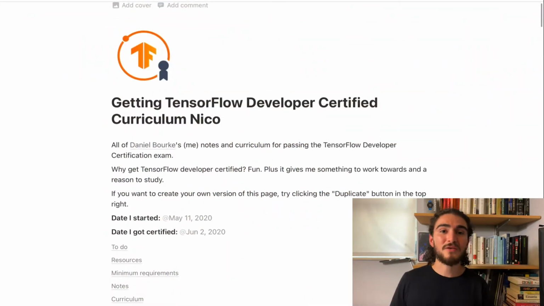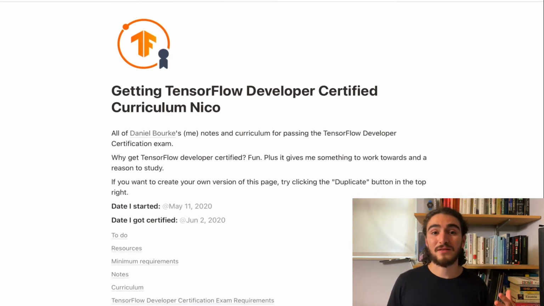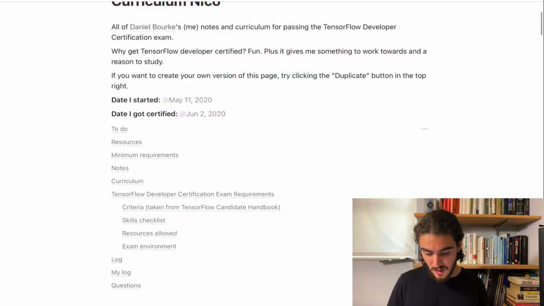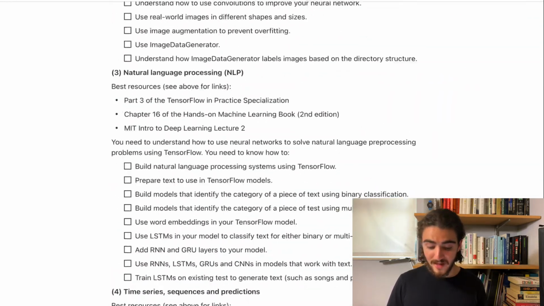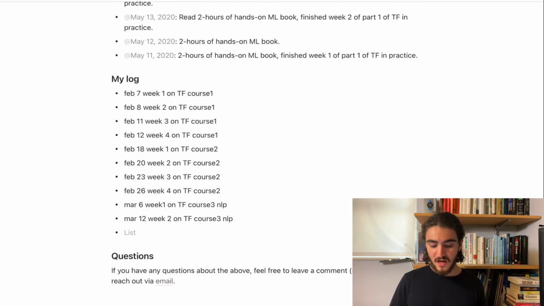Alright, so here we go. Remember that I've been using Notion in order to track all my notes, and also track and organize my courses. Well, in this case it's just one course, but it's also thinking about what other books I could read and what's the timeline that I'm going through. So I'm going to scroll down all the way to the bottom where I have my logs. I can show you guys that on March 6th I did week 1 of the TensorFlow course 3 on NLP, and on March 12th I did week 2.